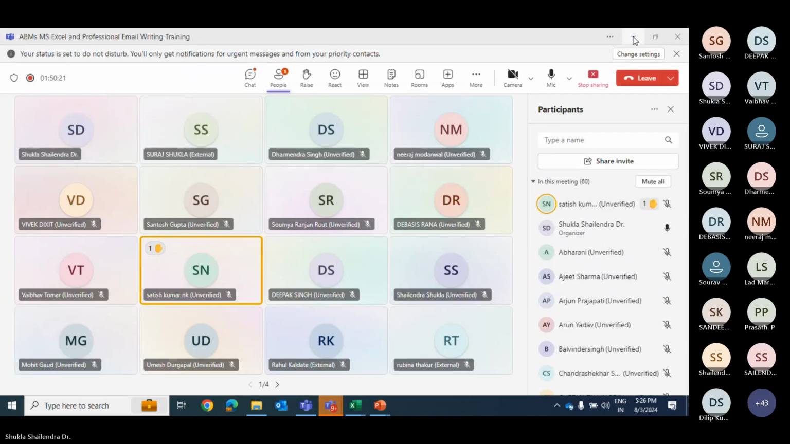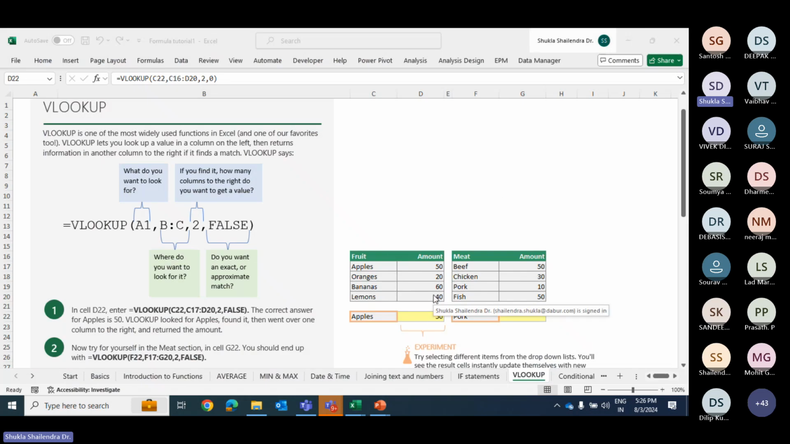Hello. Anyone? Any question on VLOOKUP? Sir, will VLOOKUP work only vertically? VLOOKUP will work upon vertical and HLOOKUP will work upon horizontally.